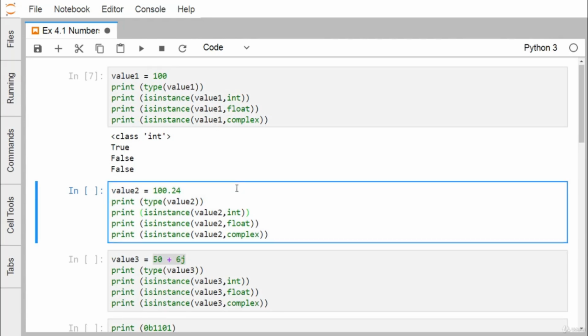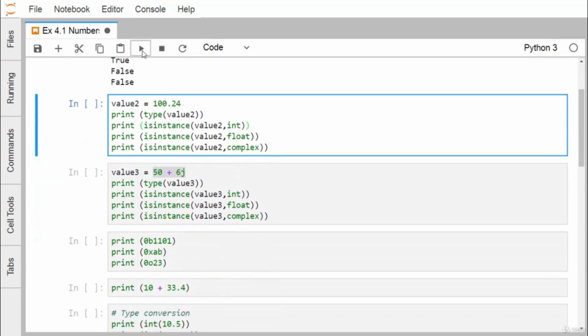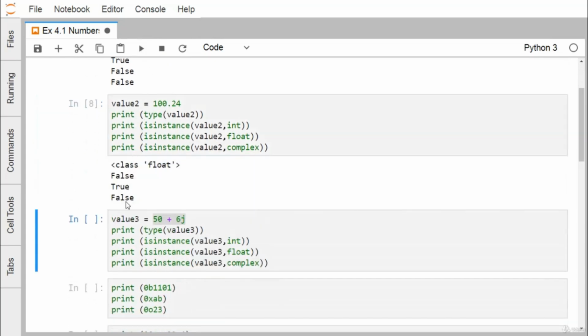Similarly, we are doing the same type of testing here. In case of value2, if I go on executing, we get the required output. If we pass value2 comma int to isinstance, I get false. But as value2 is of type float, isinstance value2 comma float will return true, and value2 comma complex will return false.